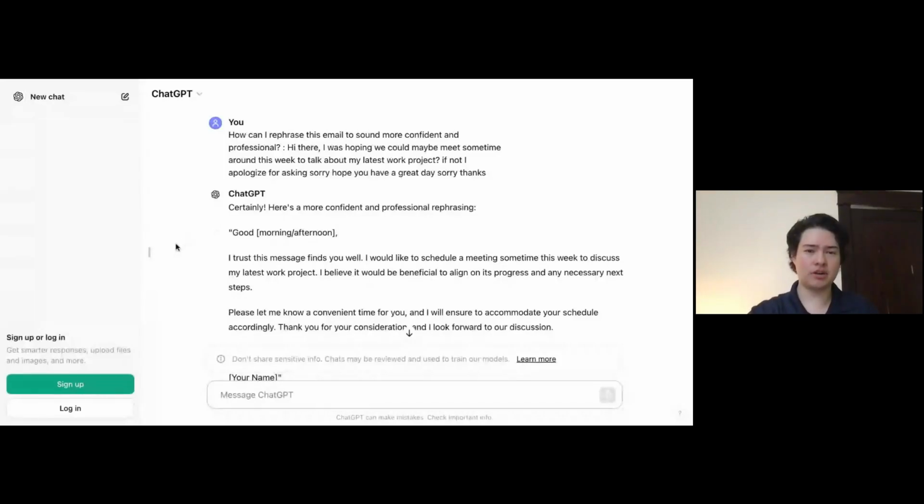So here's just an example. I already ran through it. This is the free version of ChatGPT. I'm not even logged into an account here, so this is something that any of you can do. I just searched chatgpt.com. And I said, how can I rephrase this email to sound more confident and more professional?